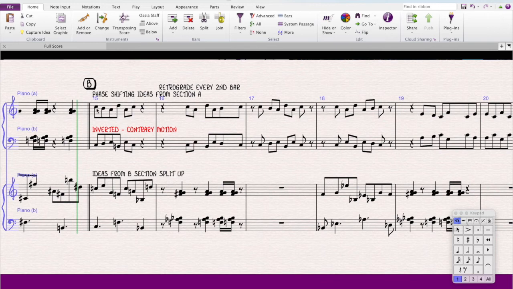So if I'm starting with a C there, the C is the first note in this bar, C becomes the last note in that bar. B is the second note there, it becomes the second to last one in that bar. A is the third note there, it becomes the third to last one in that bar. So I've completely flipped it along an axis just here. So I've done that every second bar.